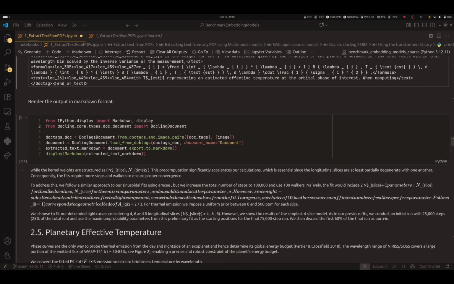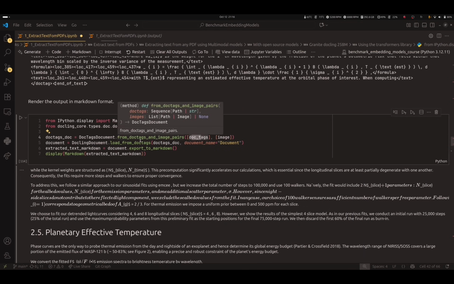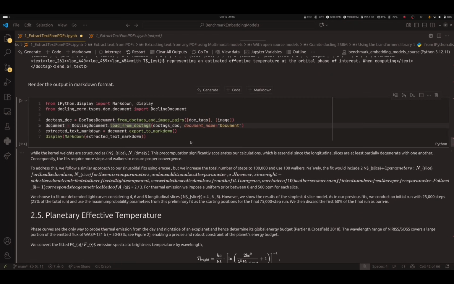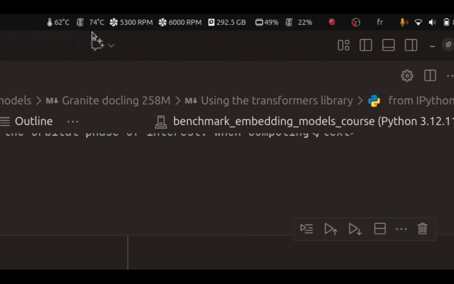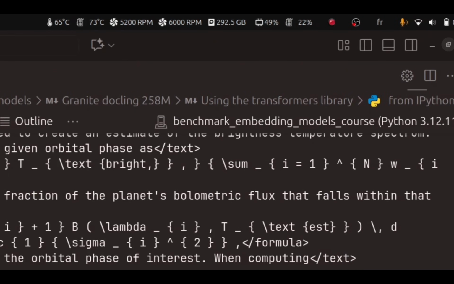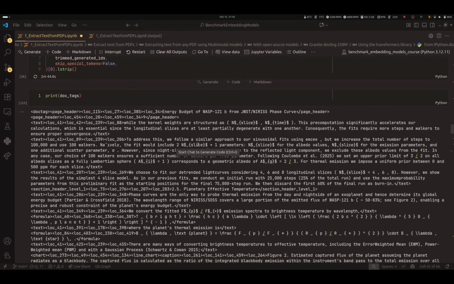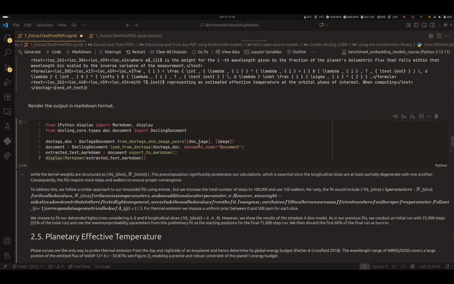You can see that here we are calling the from doc tags and image pairs. Basically, we'll provide that output that we got before and the image. This will clean the text. It will just give us the text inside those tags. And we can export it as Markdown. And we use the display method to display that Markdown. I'm not sure if you are hearing my GPU, but you can see that here the temperature has risen because the model is running. So I hope that you don't hear that noise, but let's keep going.